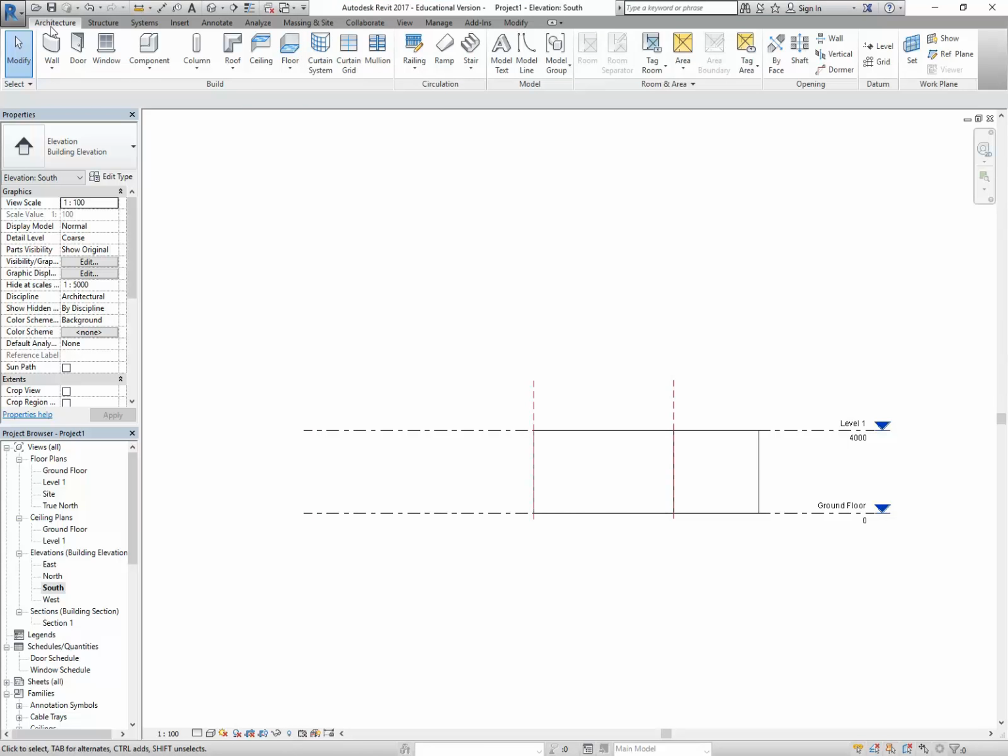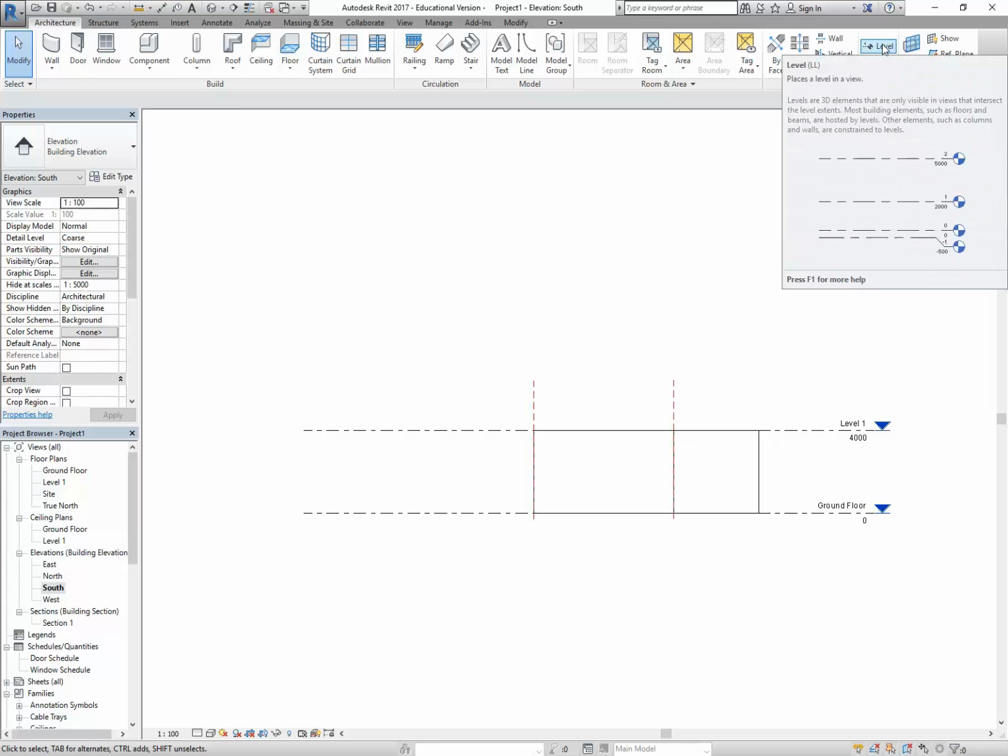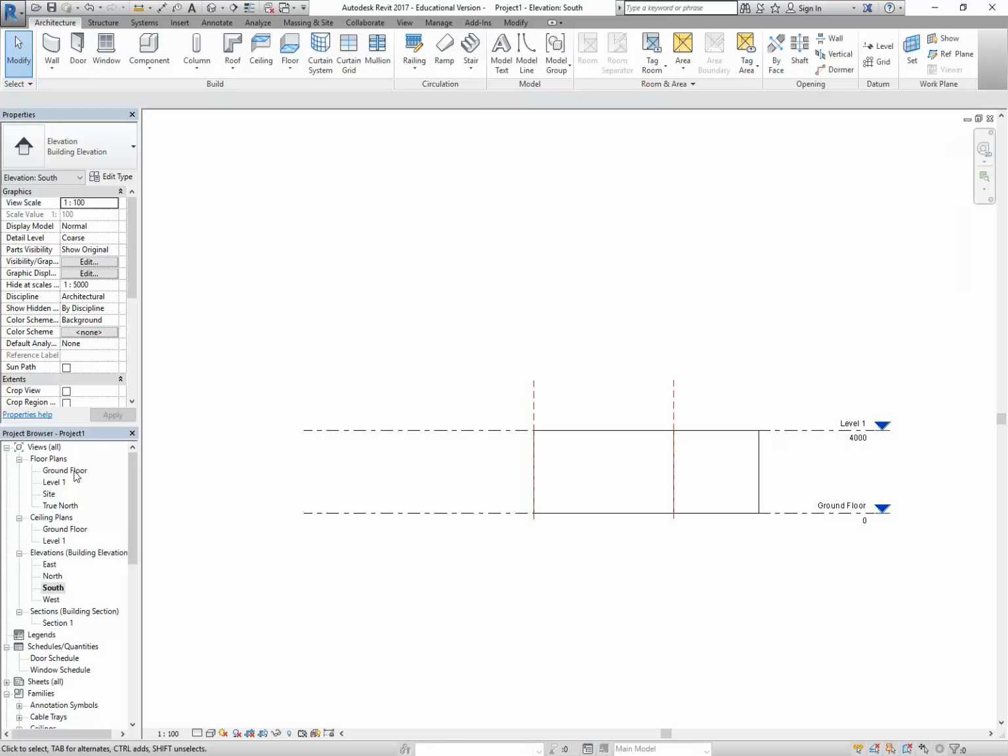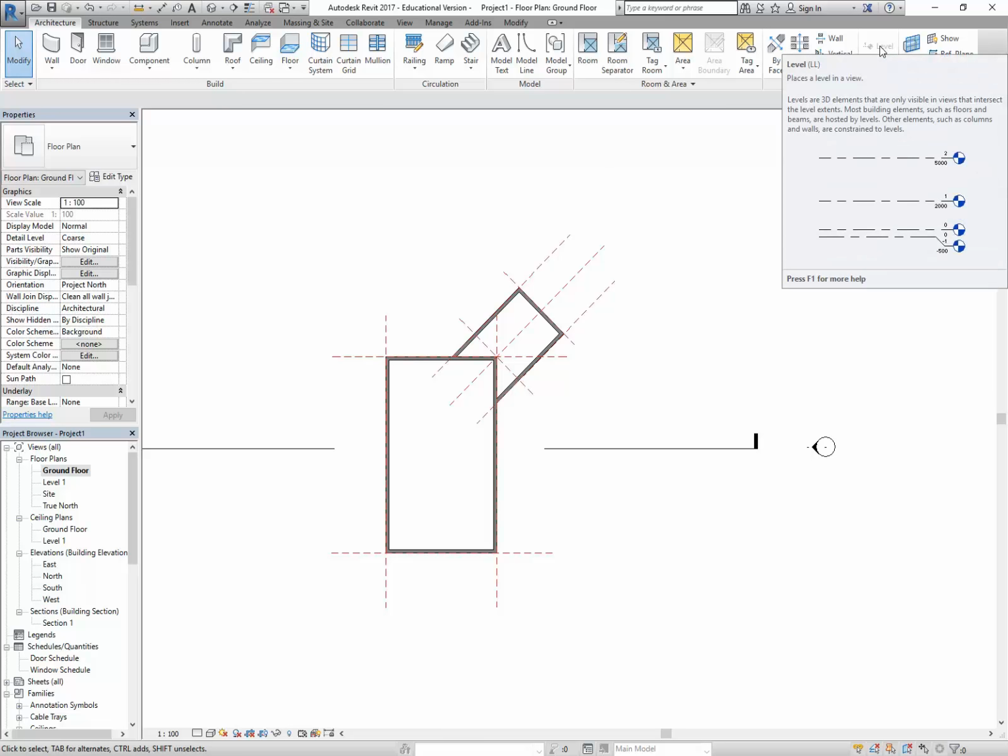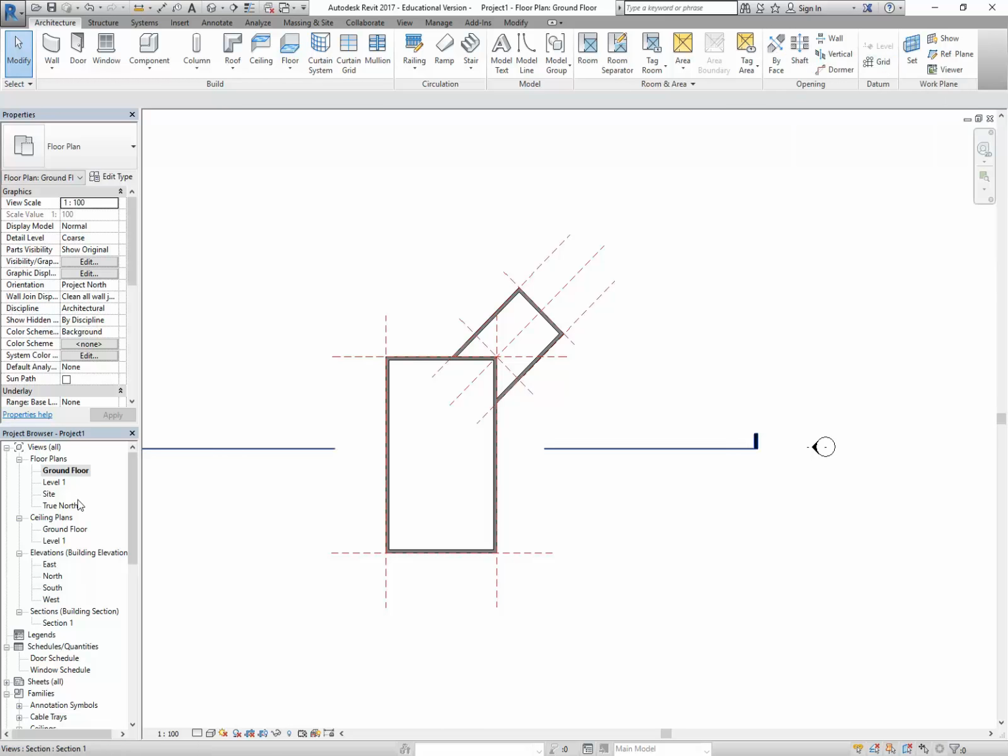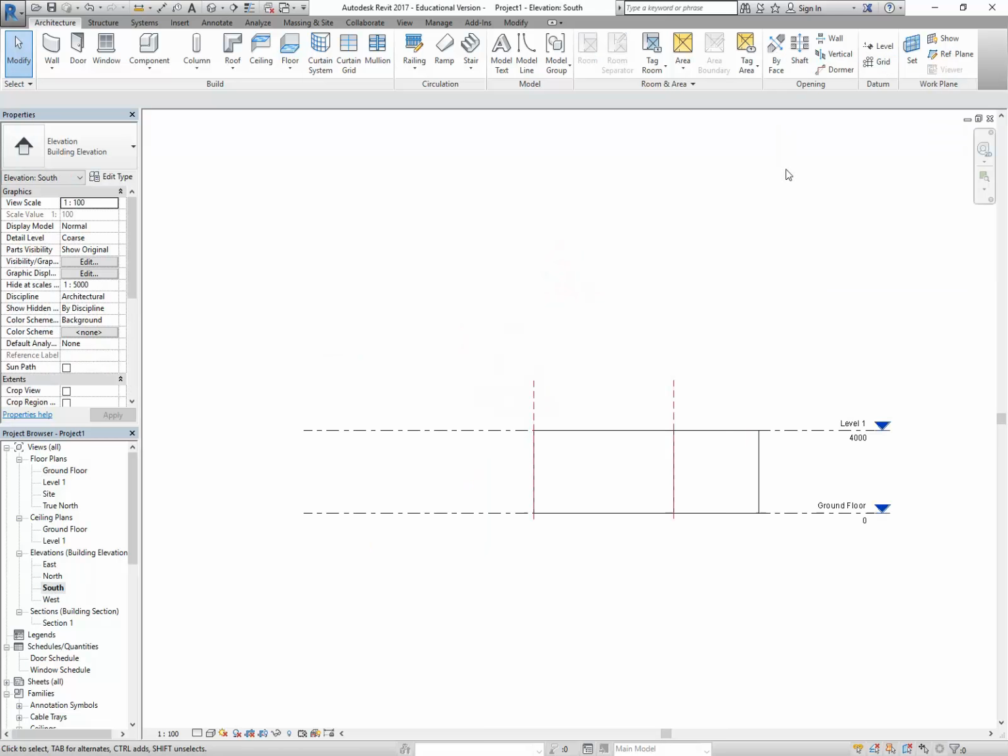So this is on the architecture tab. You'll see over on the right hand side, not far from the reference plane tool, you have the level tool. Now, you don't have to do this, but just watch what I'm doing. If you are in a floor plan, the level button's grayed out. You can't make levels in a plan view. But once you go to an elevation view, then you can see that the level button becomes active.